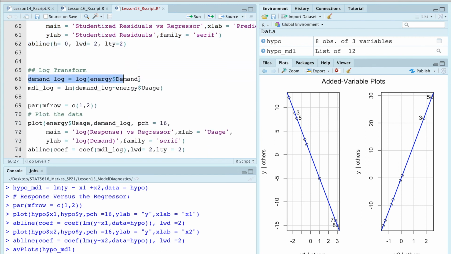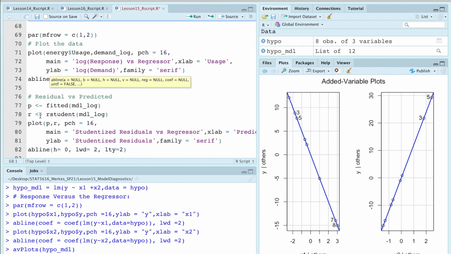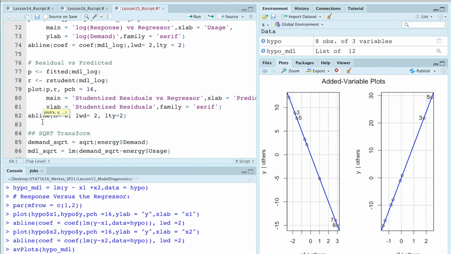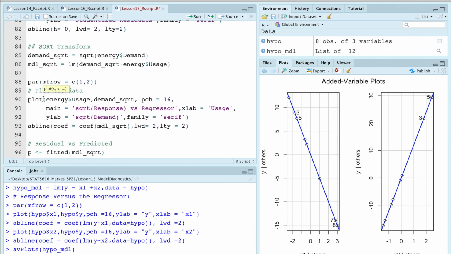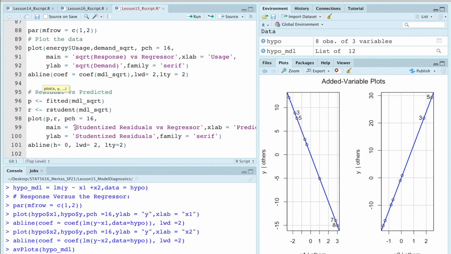Then I come down here. I transform just the Y. I run the model. And again, I just plot the pictures that were seen in our notes. And then I do the square root, plot the data, and plot the residual versus predicted. So you have that there, and you can generate the plots that we had in our notes. And that covers it for the lesson 15 model diagnostics.